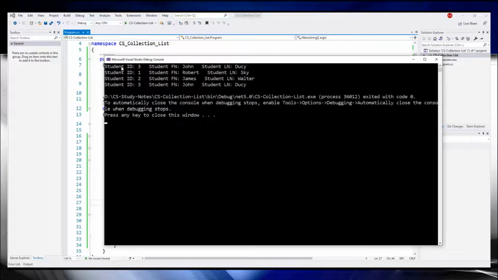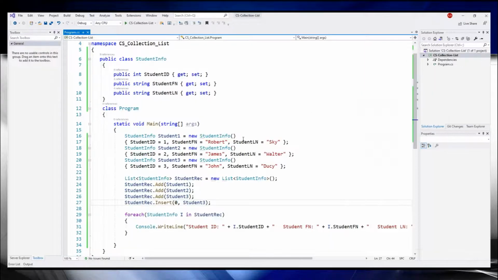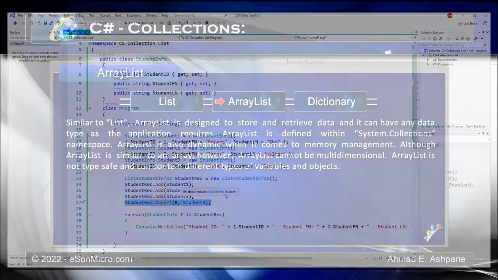The first slot, which is the index 0, we have our third student listed here, John, and last name Ducey. And the rest starts again with the record number 1, 2, and 3. If you look at number 3, it's the same as the last record that we have, which is student record ID 3. And if you look at our code, similarly, we have our first student here, and then our third student goes at the very end. But since we have given our third student the slot number 1 or index of 0, it shows up on the top of the stack.